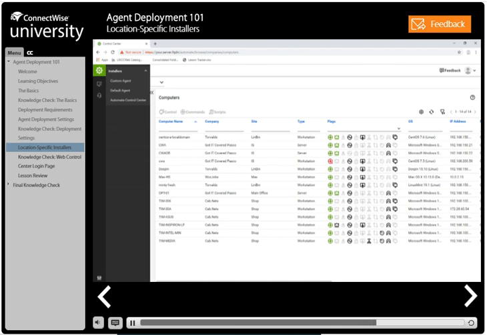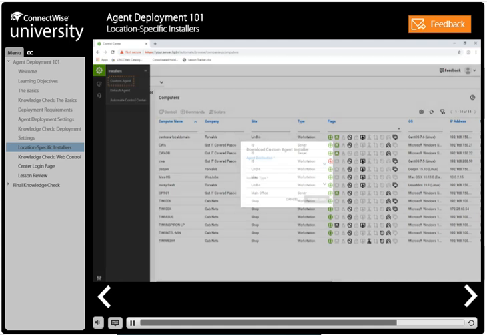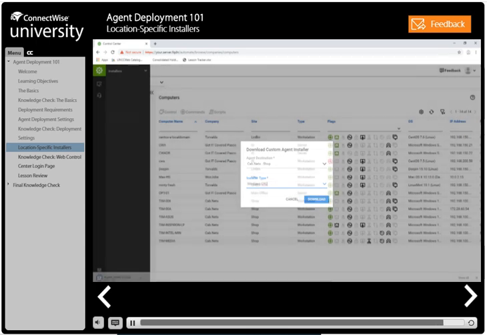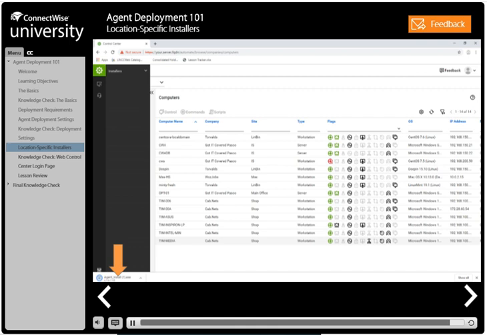After clicking on Custom Agent, you will be prompted to select the client and location from the Agent Destination dropdown, and an installer type from the Installer Type dropdown. Click Download to begin downloading the install package. Once downloaded, run the installer and answer any security prompts that may pop up.